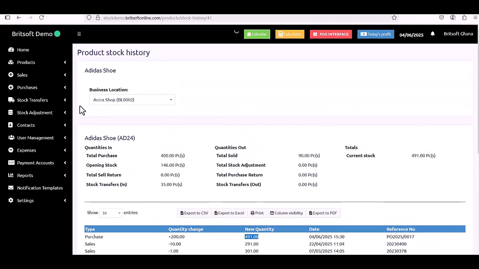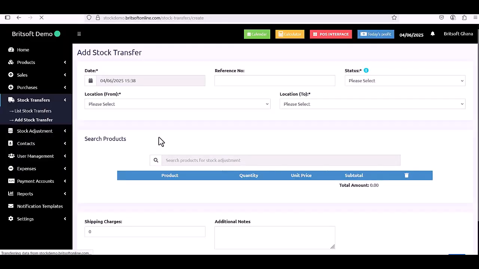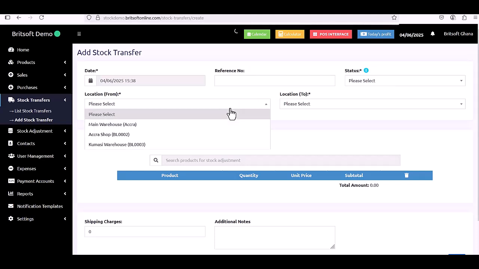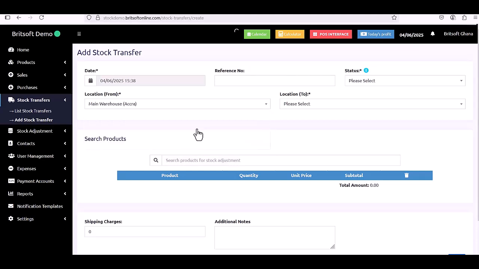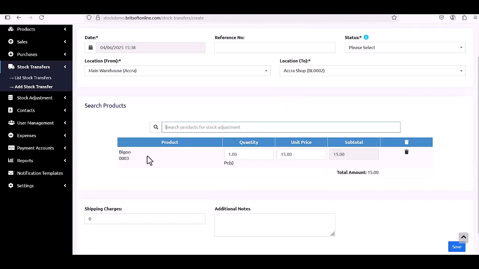Okay, so let's go to stock transfers. So with this you can transfer stock from one location to the other. So let's add stock transfer, and here it asks you to select a location. Most people will be moving products from one location to the other, maybe from one shop to another shop, or from the warehouse to the shop. So you can start with maybe from one location to the other. So I'm moving it from the warehouse to the shop. I'm selecting Vigo. So this Vigo, I'm transferring 10.